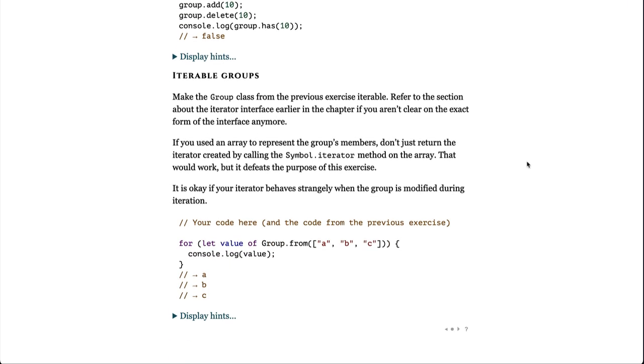Iterable groups. Make the group class from the previous exercise iterable. Refer to the section about the iterator interface earlier in the chapter if you aren't clear on the exact form of the interface anymore. If you use an array to represent the group's members, don't just return the iterator created by calling the Symbol.iterator method on the array. That would work, but it defeats the purpose of this exercise. It is okay if your iterator behaves strangely when the group is modified during iteration.